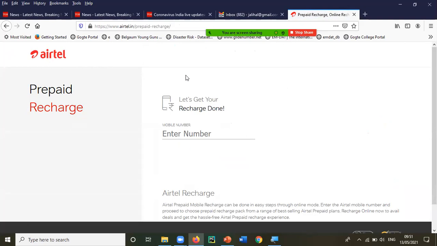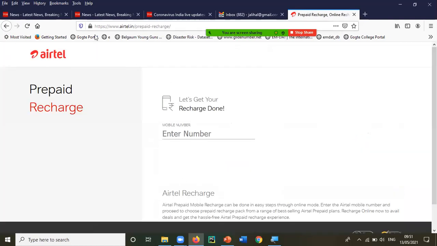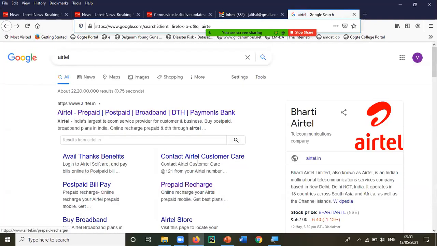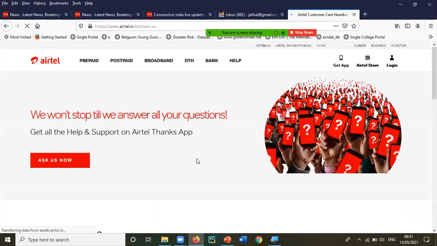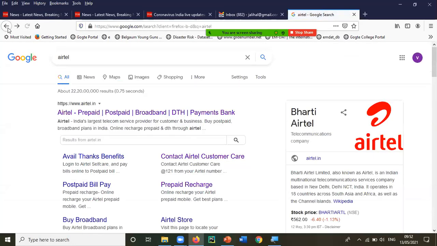So what happens here is, Airtel.in is the home page, and Airtel.in slash prepaid recharge is the landing page for this particular link. Suppose I click contact us, then Airtel.in slash contact us becomes the landing page. So the landing page varies from link to link. There is a different landing page for each of these, whereas the home page remains the same for a particular website.